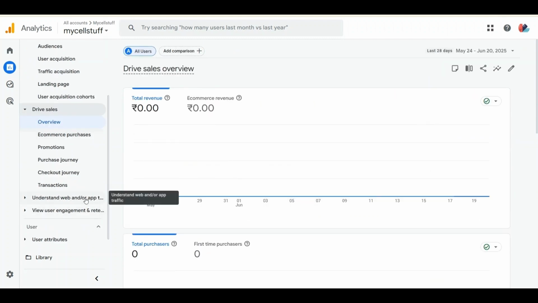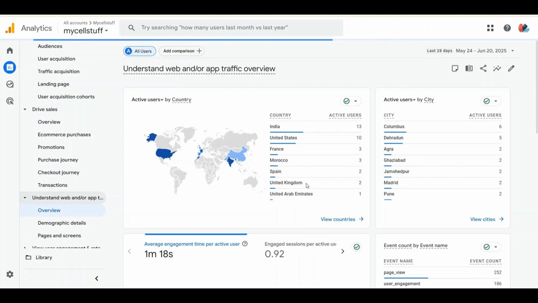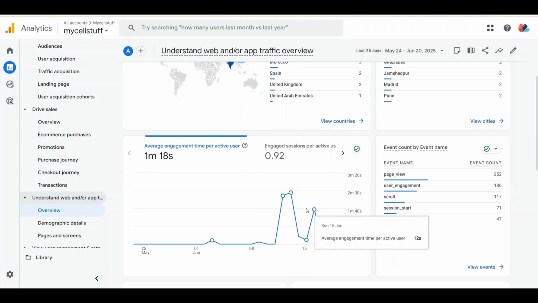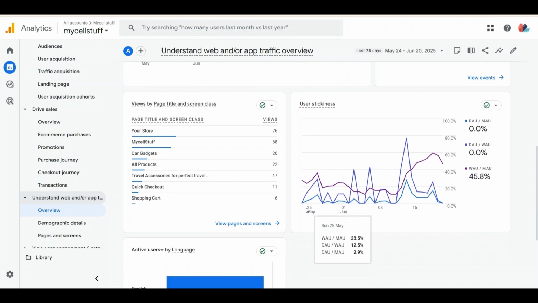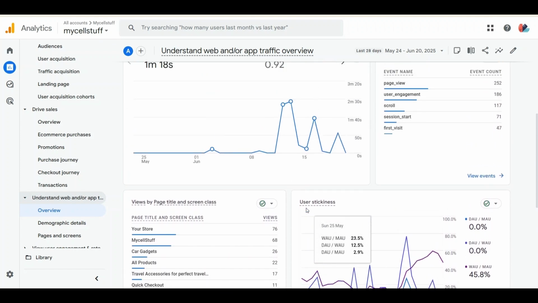Then there is this understand web or app traffic option. This area dives into who is visiting your website, where they are coming from, what kind of device they are using, like mobile, desktop, or tablet, and how they found your website in the first place. So, this data gives you a clear picture of your audience and helps you fine tune your strategy.